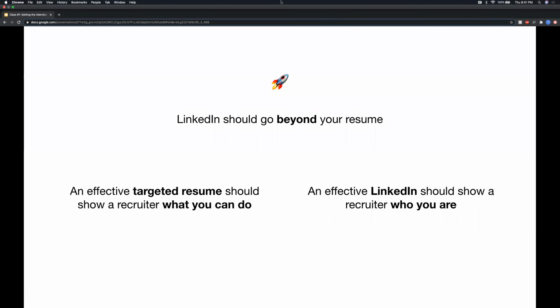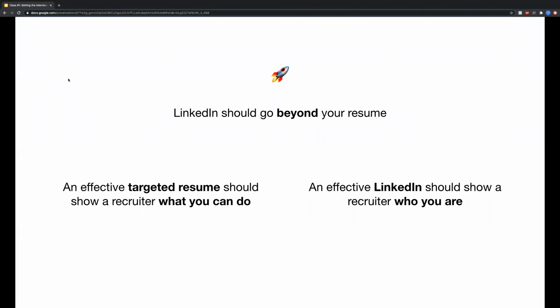All right, so the goal of LinkedIn really is to go beyond your resume. I've heard it stated that while an effective targeted resume, by the way, you should always do targeted resumes, can show a recruiter what you can do in that particular job, an effective LinkedIn really shows who you are. It can showcase all your different multifaceted passions and projects and community service and classes. It is really your ultimate showcase for everything that's not in your resume and everything you want to show people who visit your LinkedIn.